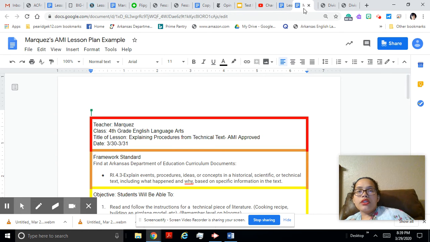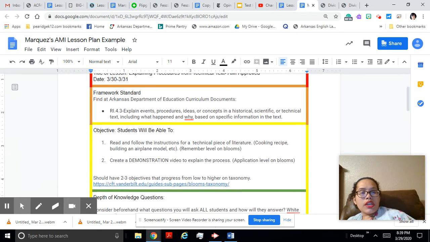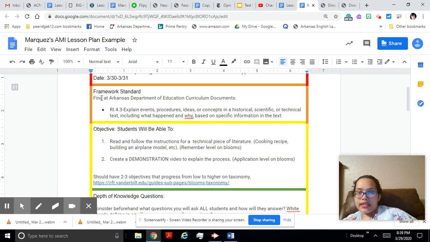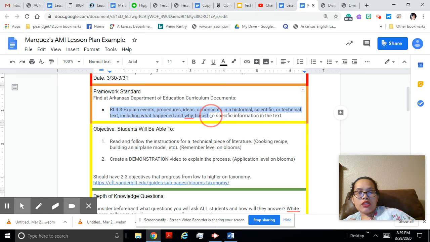Let me pull mine over here so you can see it. The standard I'm giving you in my example is that students are going to be able to explain events, procedures, ideas, or concepts in a historical, scientific, or technical text. This is actually an English language arts standard for a fourth grade student.